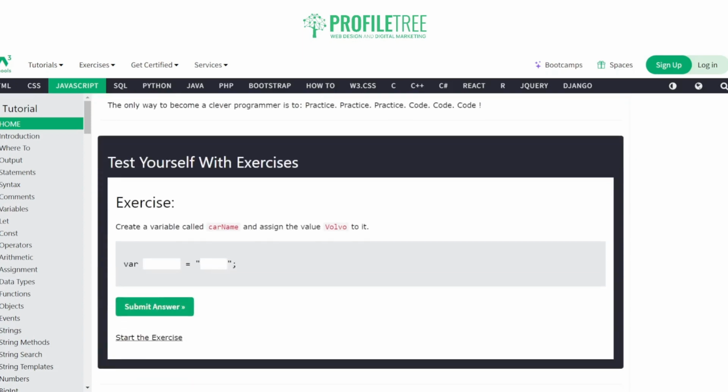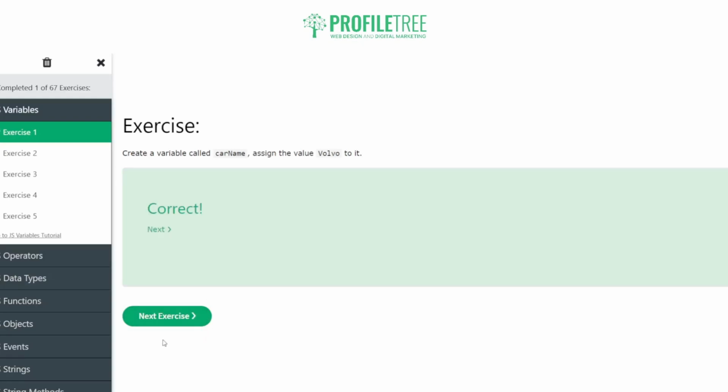So create a variable called carname and assign it the value of Volvo. So we'll just do carname, and then that'll be Volvo. What you'll be calling out is the actual variable name and not the manufacturer, which is Volvo. So we'll submit that answer and should be good. You can see that that's correct.